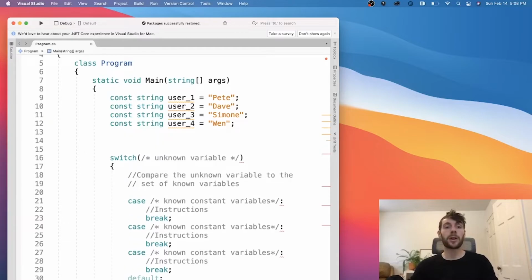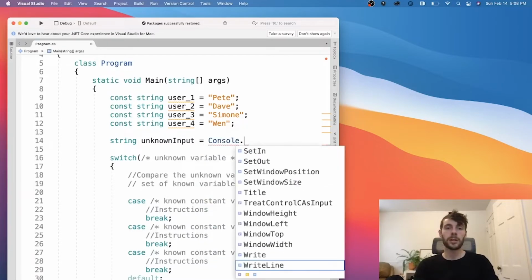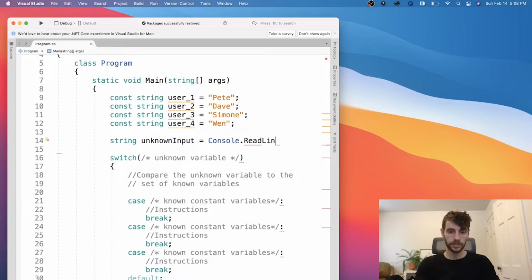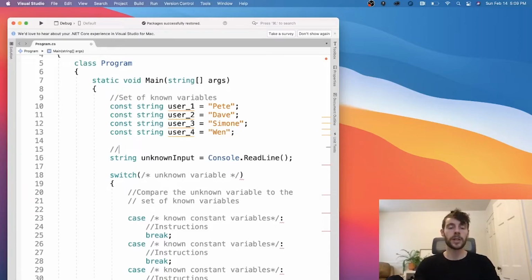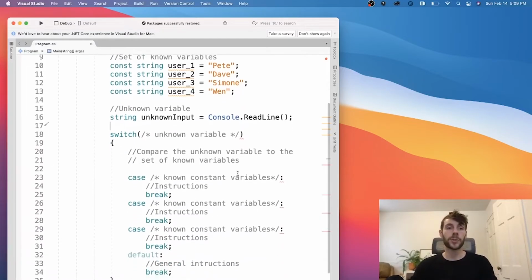So now let's get our unknown variable. I will call our unknown variable unknown input, and we will set this input to be equal to our console.readline. So this will be equal to user input. Cool. So now we have our set of known variables, or known constants. We have our unknown variable, and so now we can put these into the switch.